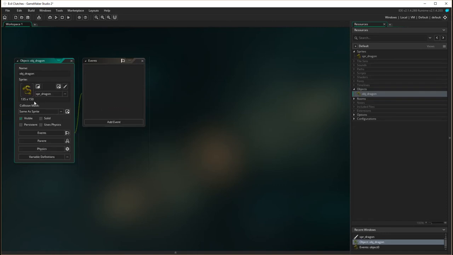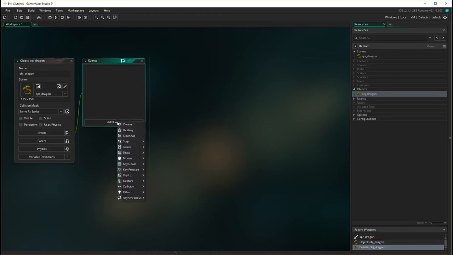So I'm going to choose dragon and assigning the sprite. Now, remember we're talking about event handlers. In here, this is how we do event handlers. So we're going to add an event. And the first event we're going to be interested in is called a key down event.